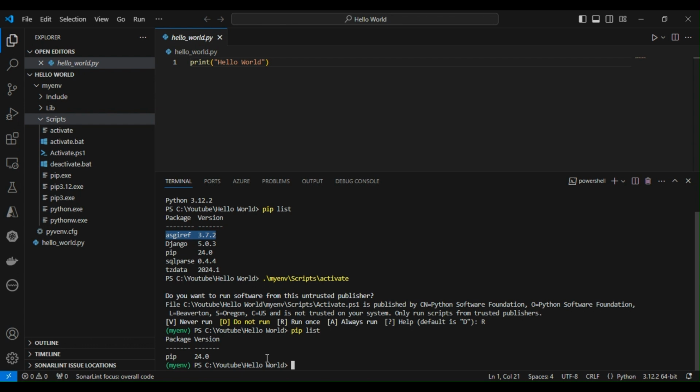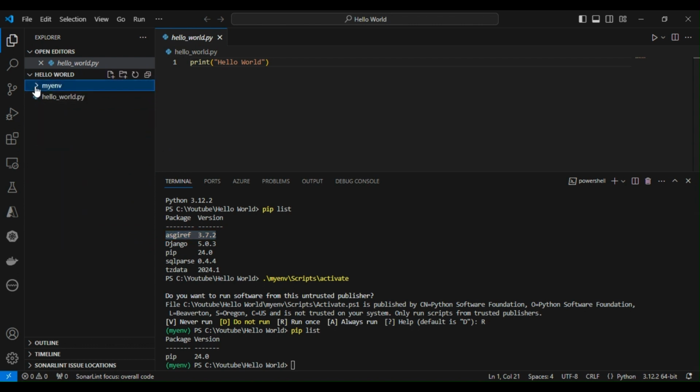So now we have a virtual environment for our Python project, and we can manage the Python project from here. So yeah, we have just created a virtual environment for our Python project, and this is our Hello World Python project, and this is its virtual environment directory.